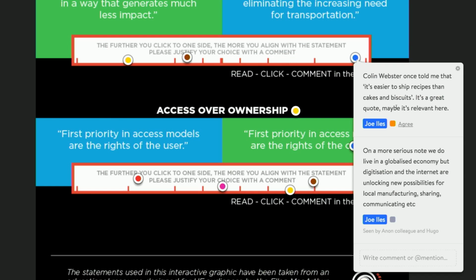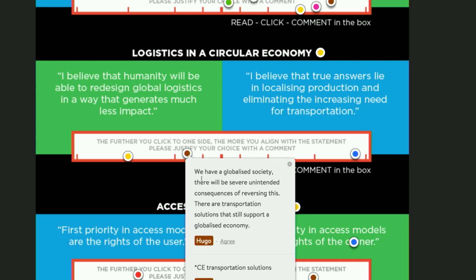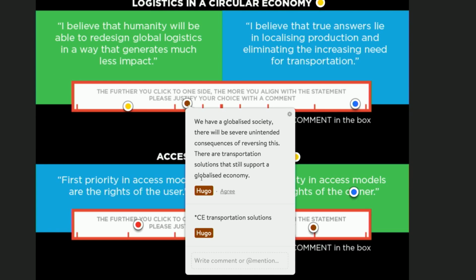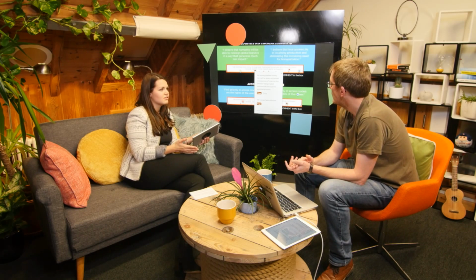What else does Joe say? On a more serious note, we do live in a globalized economy, but digitization and the internet are unlocking new possibilities. That's just what I said, Joe. He's forever quoting me. Over here on the left: redesign logistics. We have a globalized society. There will be severe unintended consequences of reversing this. There are transportation solutions that still support a globalized economy, circular economy transportation solutions he refers to. Yeah, that's what I mean. I think we need to optimize those long distance logistics.